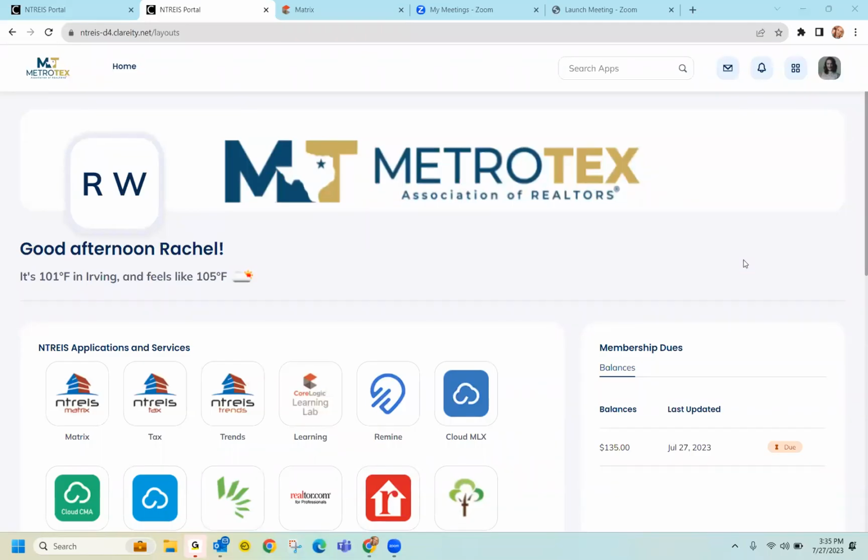Let's take a tour of the new Netris dashboard. Starting at the top, you'll see the Metrotex Association of Realtors logo if you're a Metrotex MLS member. Then you'll see a greeting with your name. If you've added in your zip code, then you'll see the current weather conditions.